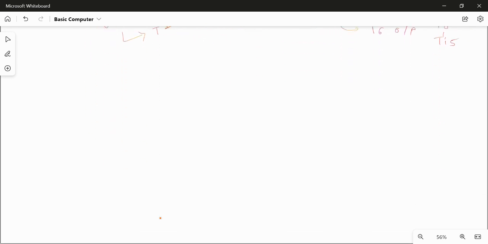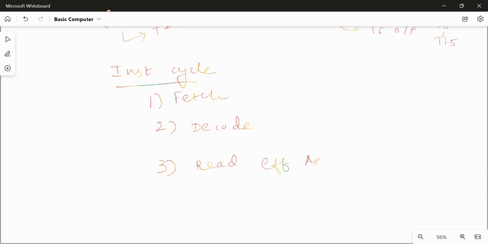Now, let us understand how instructions are actually executed in the basic computer. For that, we have to understand the instruction cycle execution. Instruction cycle is nothing but a series of phases through which your instruction should go. For the basic computer, there are four phases of the instruction cycle: fetch, decode, reading the effective address, and actual execute.